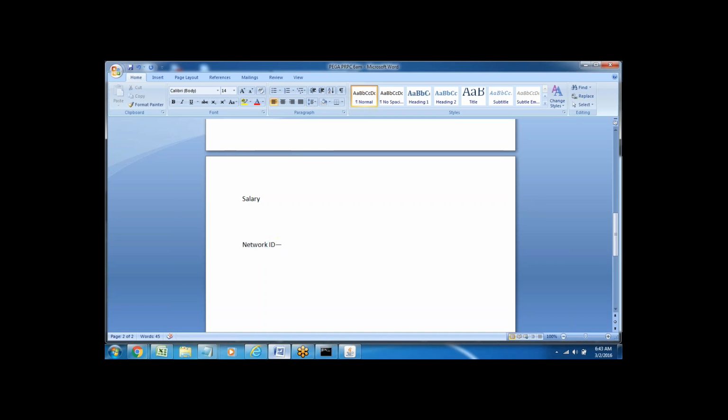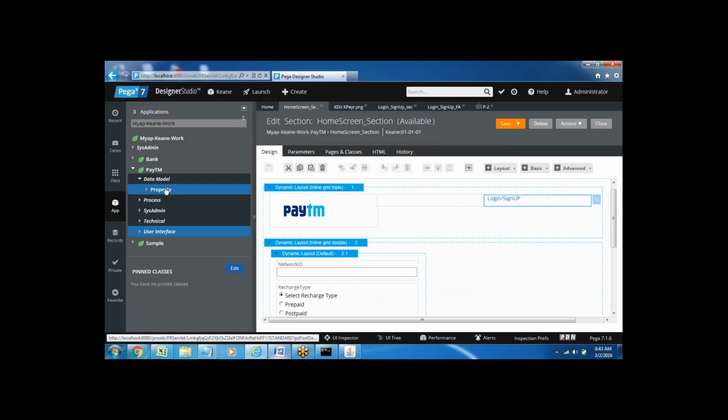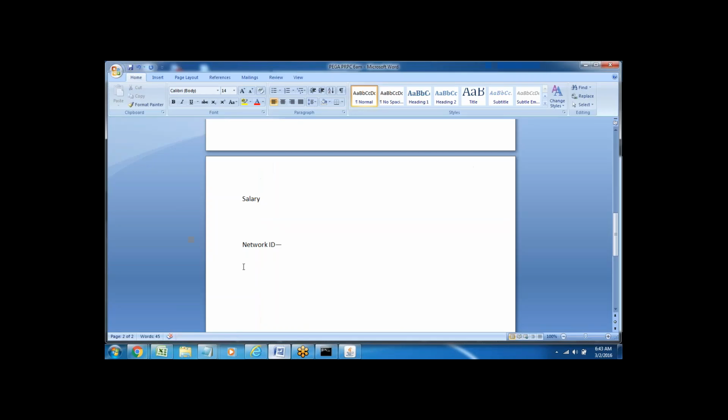Okay, so for that we already have a data table and we have properties configured in the work class. So directly we can configure a section now. Directly we can configure a section, action, then activity, and I will create a flow for this. So these 4 steps we will configure for this scenario.